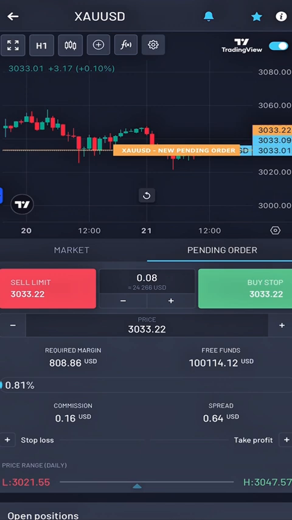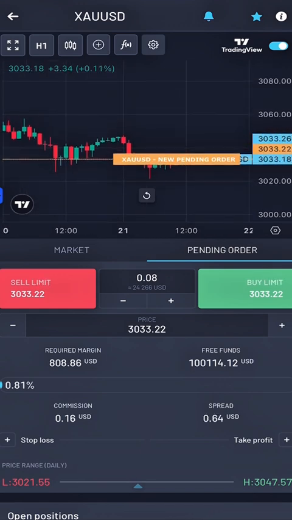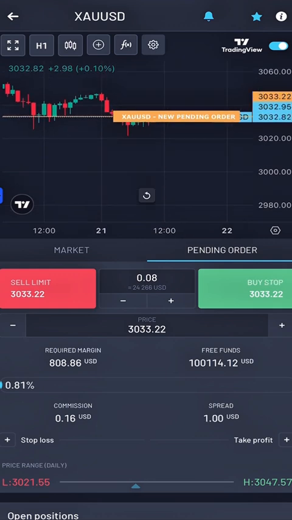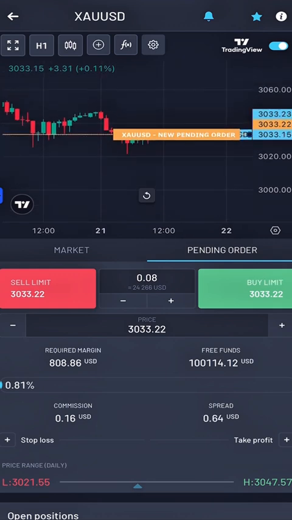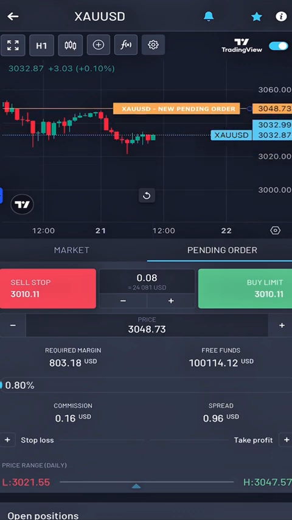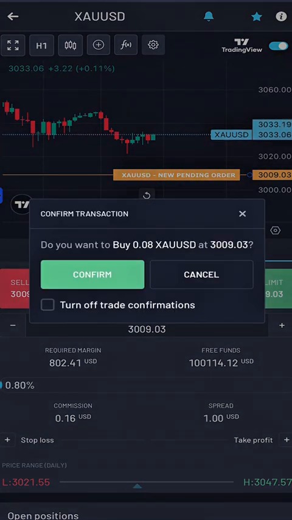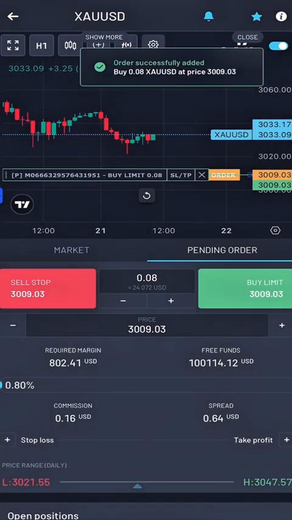We can even set a limit order by going to the pending order section, dragging our pending order to wherever we want it on the screen. So let's say, for example, I want to set a buy limit. I just have to tap on the yellow button and then drag it to wherever I want. Of course, because it's a buy limit, I would go below price and click on buy limit. And if I want to turn off trade confirmations, I can click this button and just click confirm.